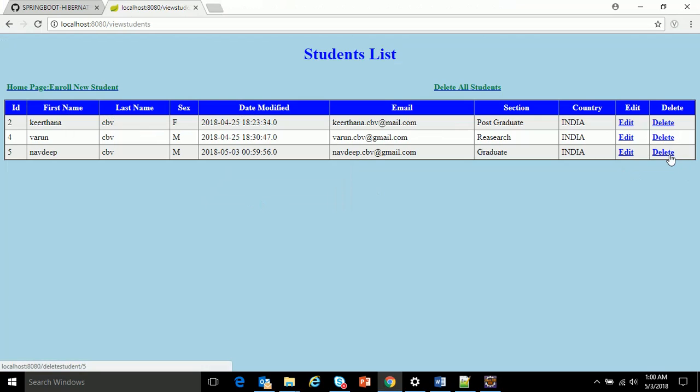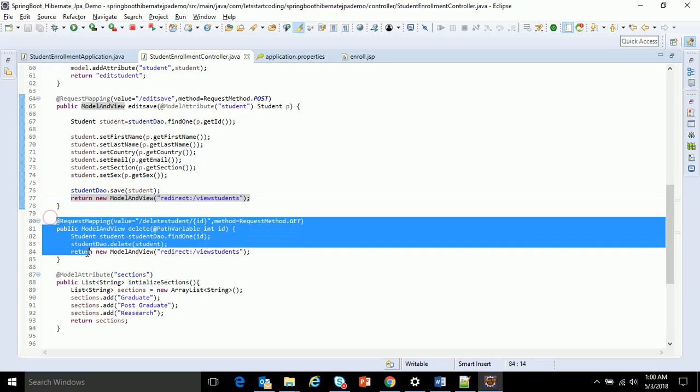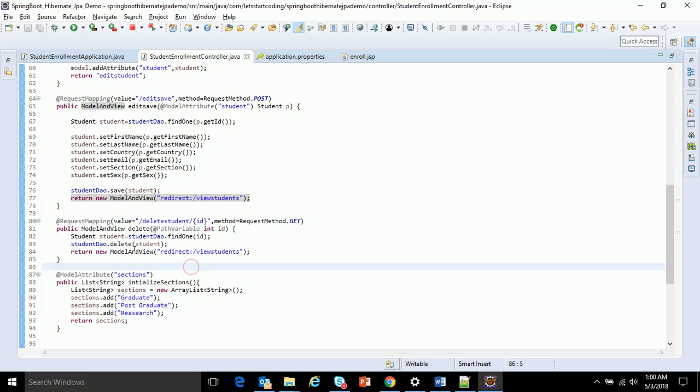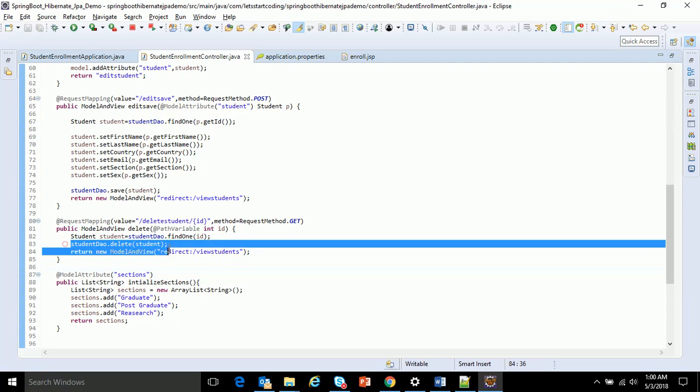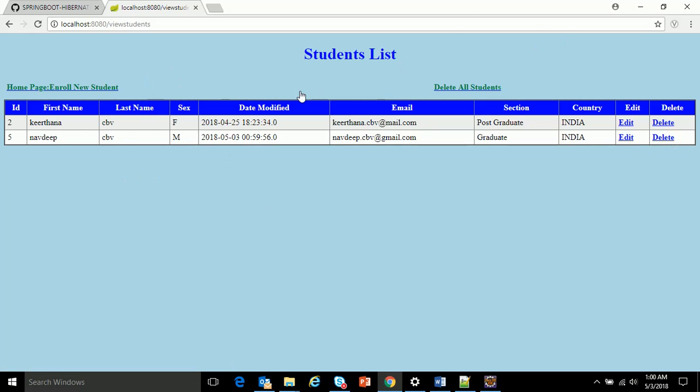What will happen if I say delete? Let's see. Now I want to delete the row called varun.cpv. When I click on delete, it will come to this particular method called delete id, and it will delete that particular student and then reroute it back to the view students. Just press on delete. So it will delete that student and it will reroute it. I have not included delete all students. Maybe you guys can try it. It's simple. Just delete all the students and you can use that. You can try it by yourself. I have not included it in this demo.